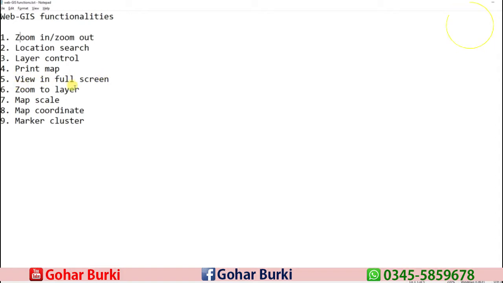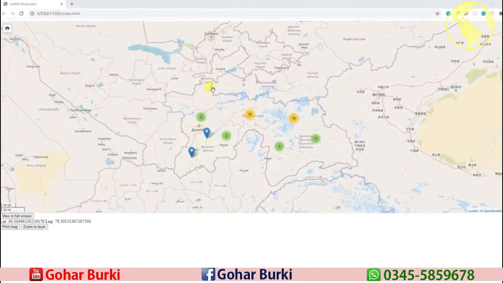Full screen or zoom to layer, and we also added the map scale and map coordinates, and we inserted the micro cluster, which looks like this. Here, some buttons are floating and some buttons are inside the map. So yeah, all the buttons are working well, but it's not organized in a proper manner.